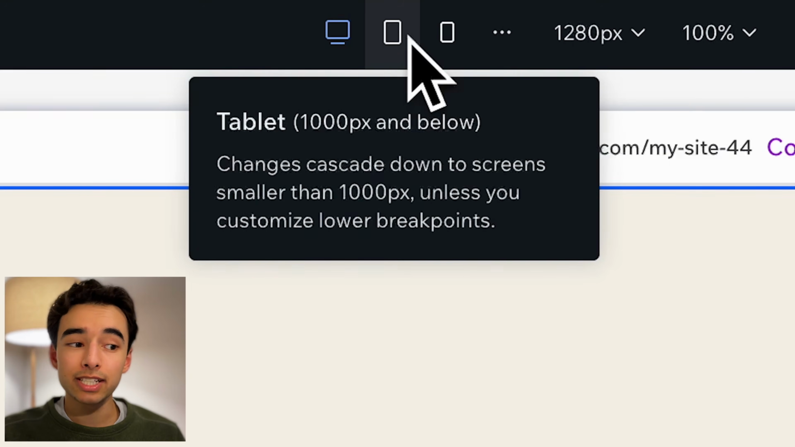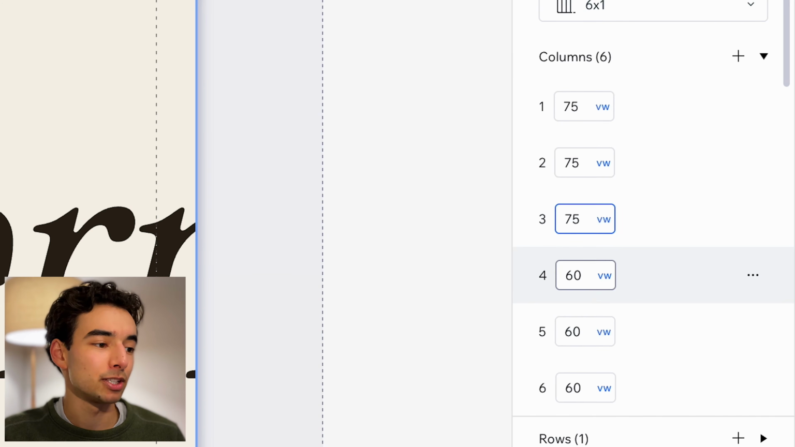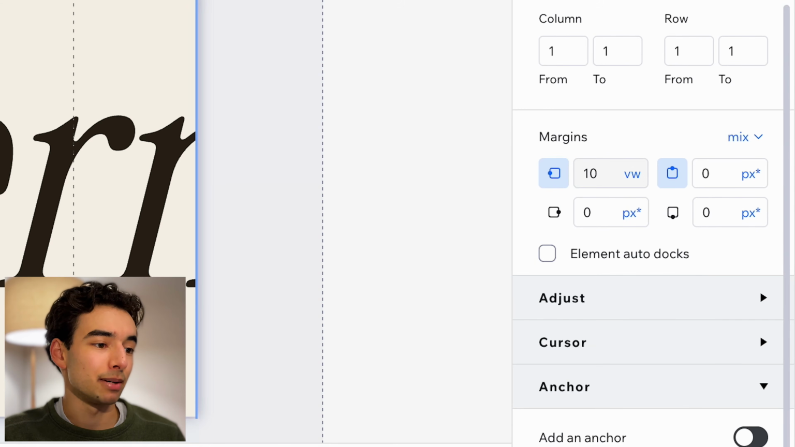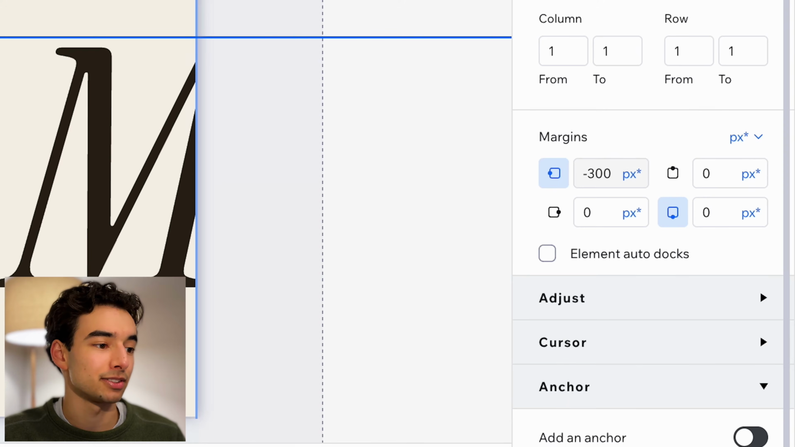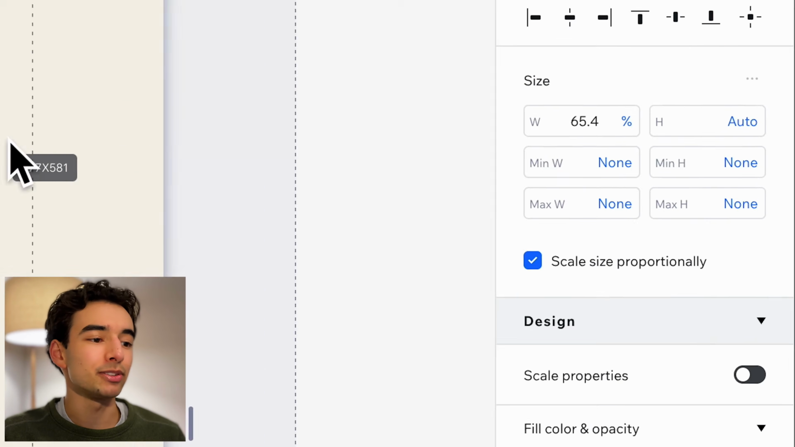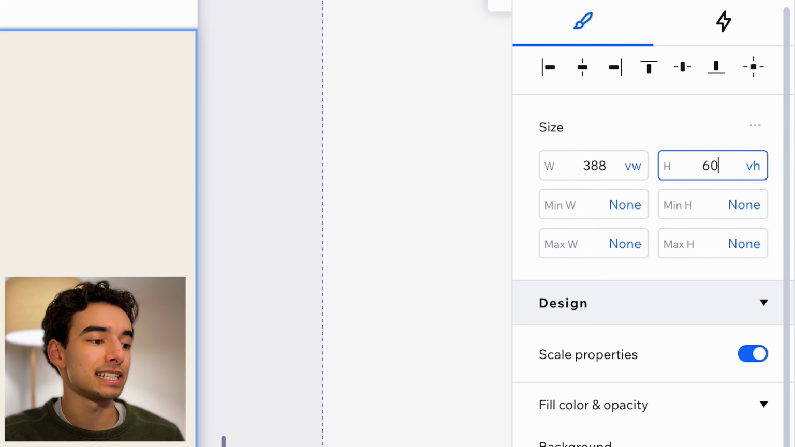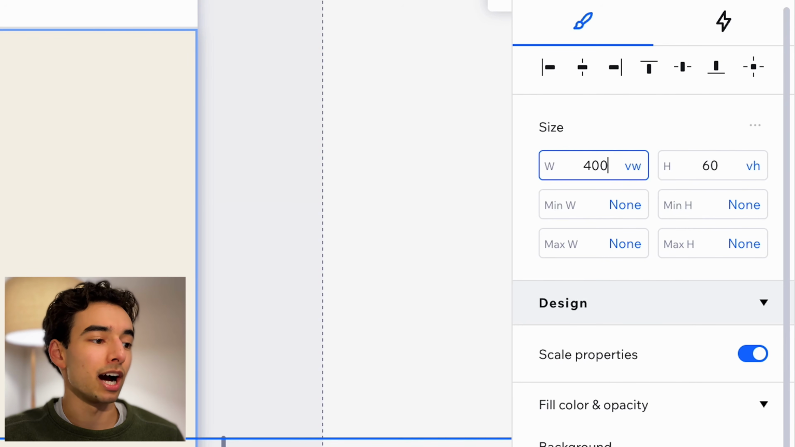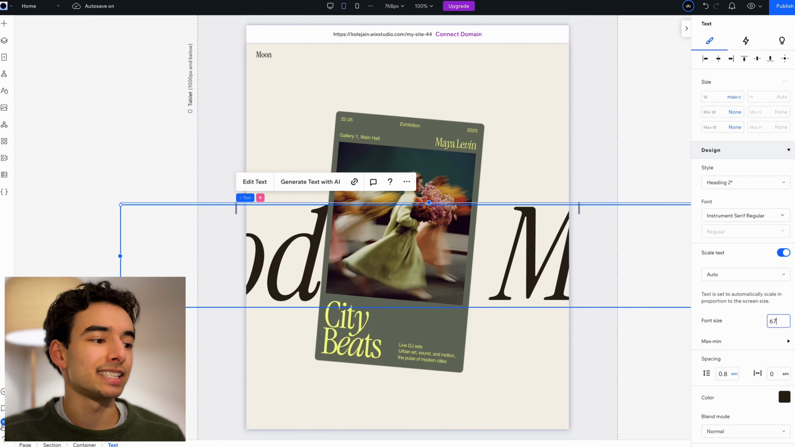Now let's go ahead and make it responsive. Switching over to tablet, first increase the width of our columns to about 75 VW, drop the left margin to 10 VW, and set the left margin of the text to -300 pixels. Bump up the size of the images to about 70% width. Then we can set the height of our text container up to 60 VH and width to 400 VW, and make sure to set the top offset down to 40%. Once done, I'll set the text size up a little larger.